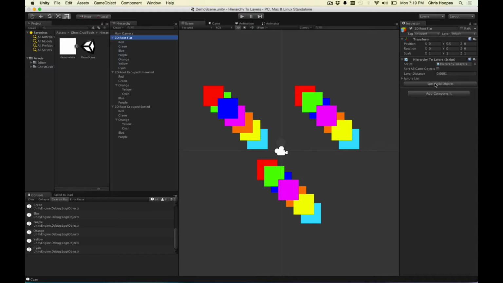When you click the sort child objects button, boom, based on the z value of the parent object, the children are now sorted. So you have a red with 0.0001, green with 0.0002, and so on down the line. What just happened was this script set the z values of the children so that they're now being rendered in the order that they're listed here in the hierarchy.